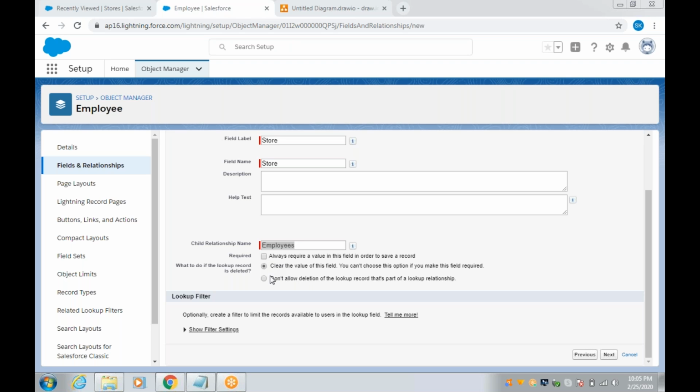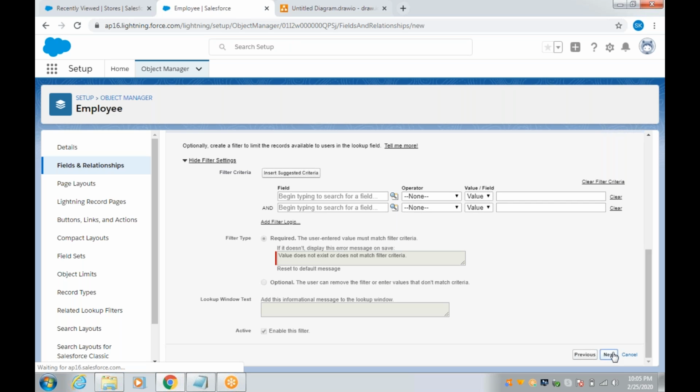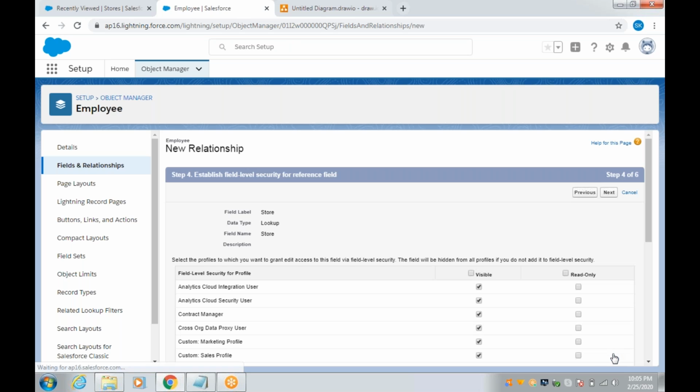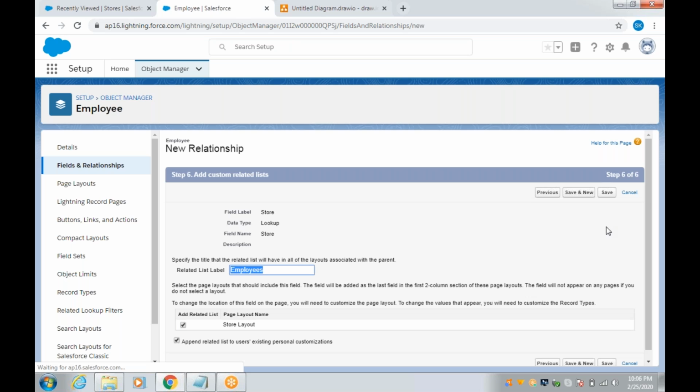And there is don't allow deletion of the lookup record that's part of the lookup relationship. If you select this one, they will not be able to delete the records. I will go with the standard one. Then if you want to write any formula here, lookup filters formula, anything, you can write here. I'm just clicking next, and then next. Which page layout do you want? I want to assign to all the layouts. Then click next and click save.